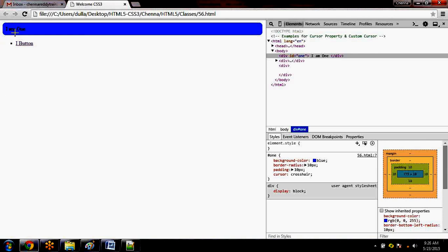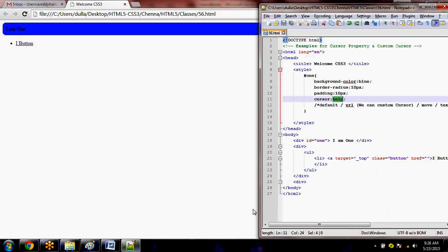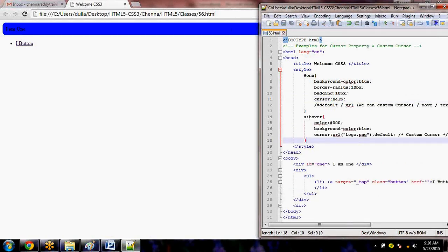Okay, sometimes you see this kind of symbol or cursor pointer. So if you want to do that, you can do this way. Now, when I go here, I would like to have something different. Let me apply that too. So that is called a hyperlink. Now I am saying color is equal to something. Now look at here. Okay, that's fine.